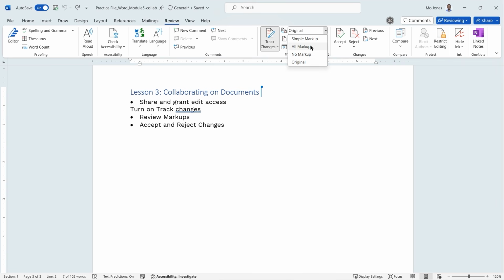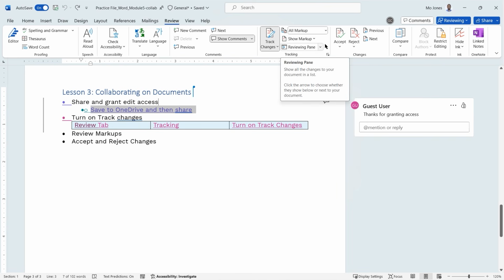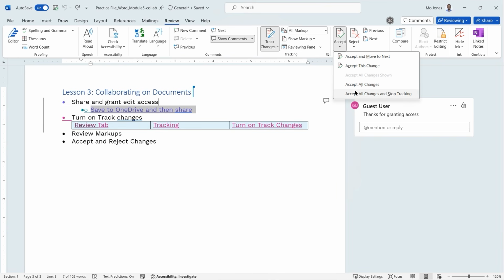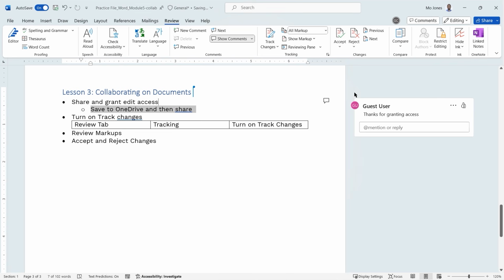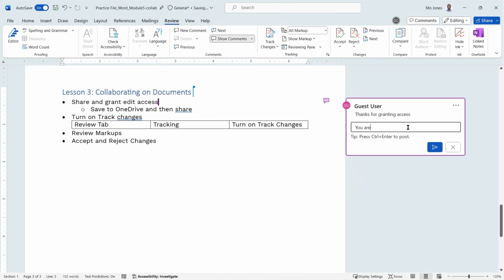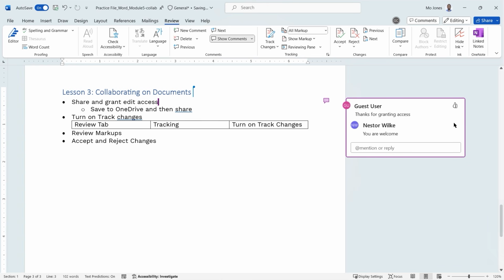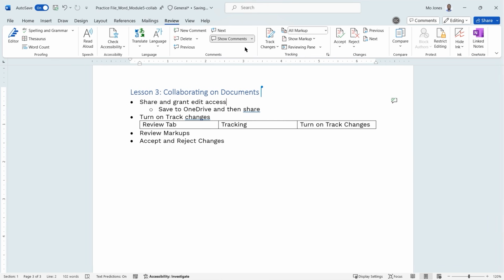I'll go back to all markup, and then I'll go ahead and accept all changes and stop tracking. And there you go. So if I accept all changes and stop tracking, I'm good to go. I'll reply to this comment. Then I'll go ahead and resolve this thread. We can also delete all comments if I want to. So I can go ahead and delete all resolved comments. That removes the comments for me. If you have multiple comments, it's a useful tool to be able to just delete all of them with one click of the button here as well.